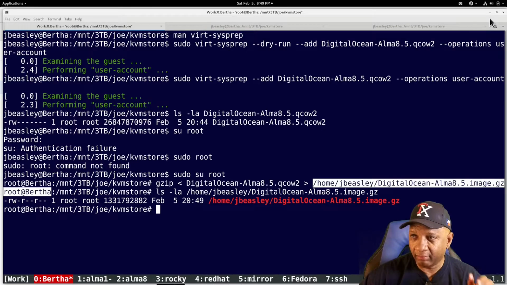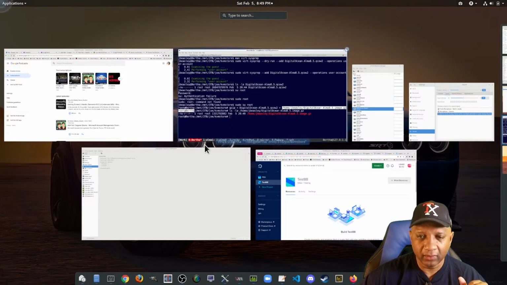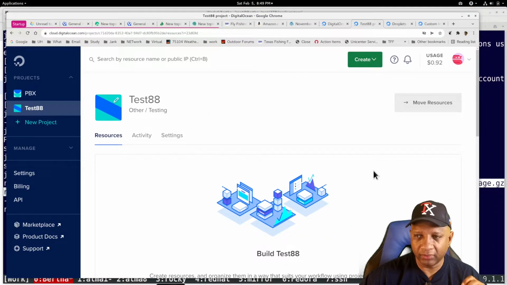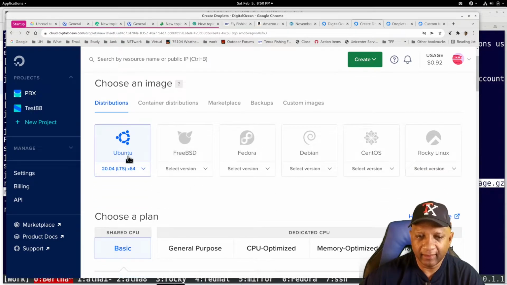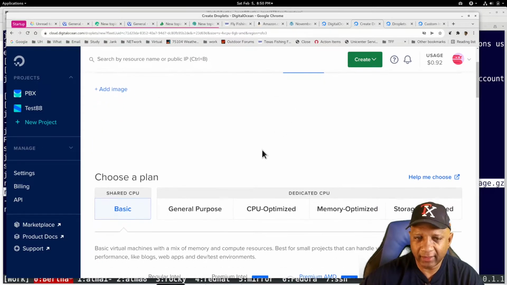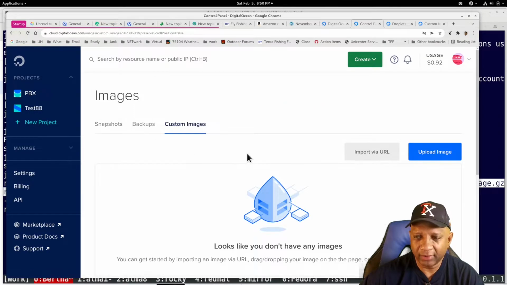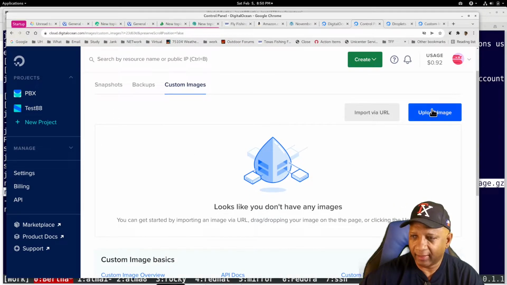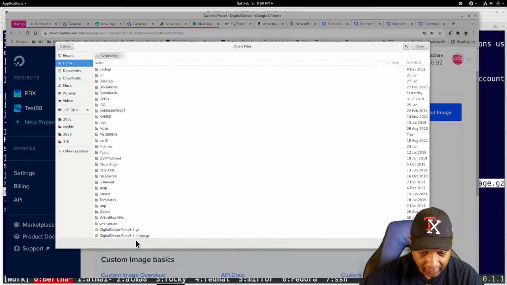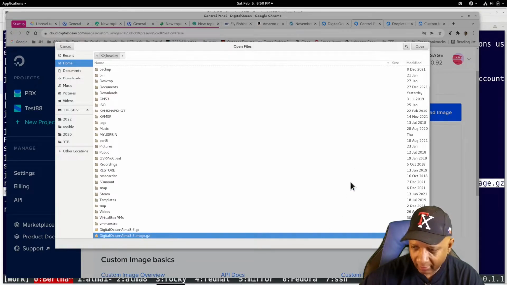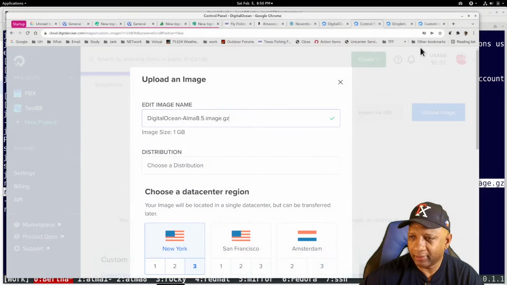Now that we have a compressed image file, we need to upload that image to DigitalOcean. I created a test project here for this. So when I go to create a droplet, which is a virtual machine, here are the supported operating systems. I'll go to custom images. I will add an image. And I will tell it I want to upload an image. It's in my home directory. It's the one that ends in image. I will hit open.